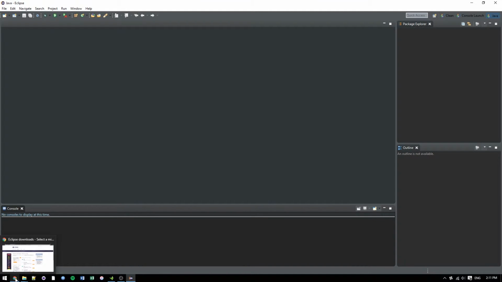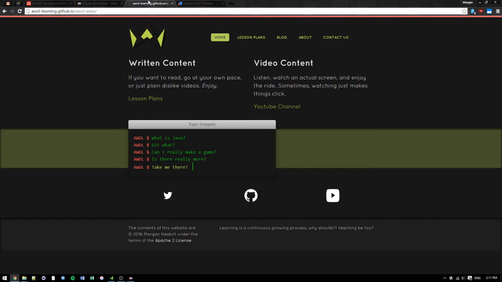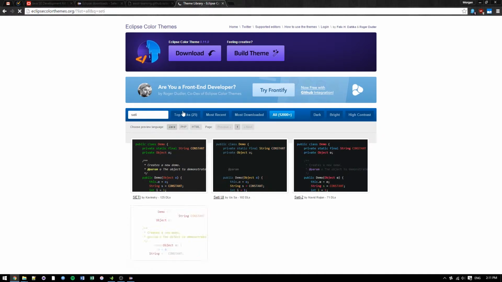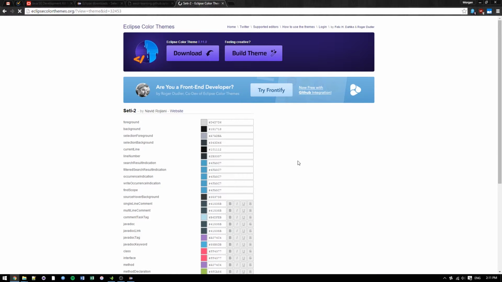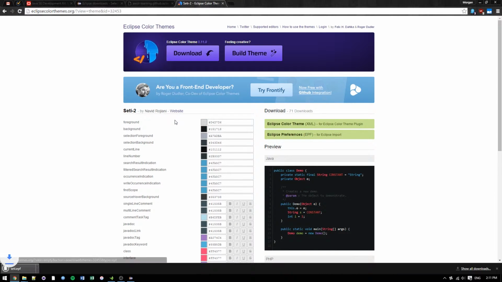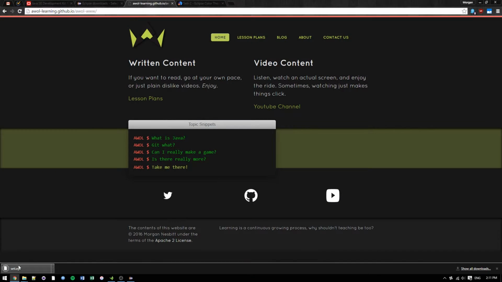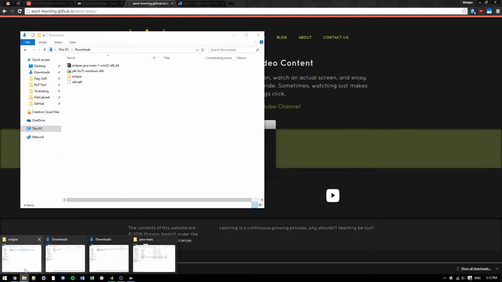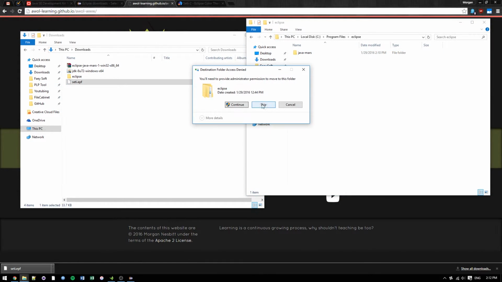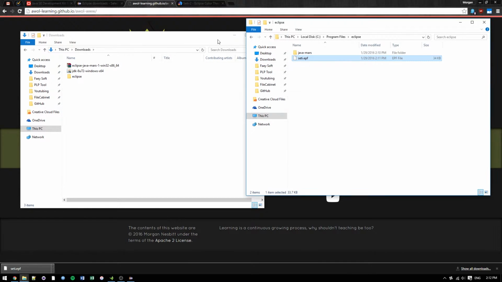Let's get some more downloads out of the way. So we want cool themes, syntax highlighting themes. So we can go to eclipsecolorthemes.org, link in the description. You might want Sublime Text too. I used that for the longest time, but we'll get something called Seti. Seti 2. Beautiful. We want the EPF. Rename it for sanity. And go back to downloads, go to Eclipse, and we can just drag this little puppy over here. Beautiful. Just beautiful.